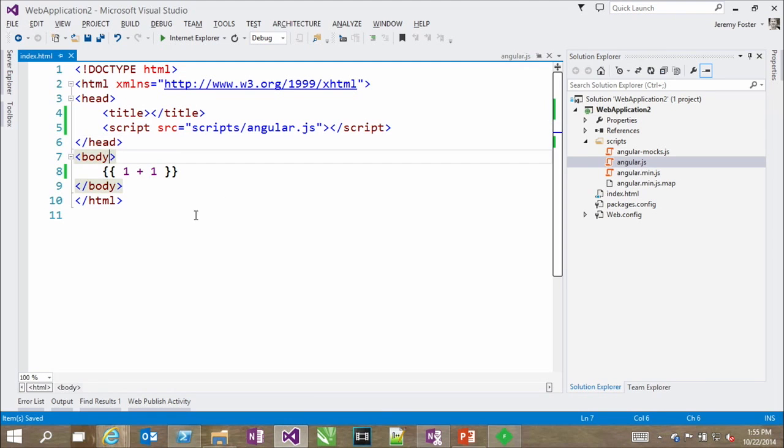No. Still doesn't work. The reason why is because Angular ignores anything that's not inside of an Angular app. Now, some people put their Angular app inside the HTML element. Others put it in the body. It really doesn't matter. I'm just going to do ng-app. That is now an Angular app, everything inside the body. That was easy.